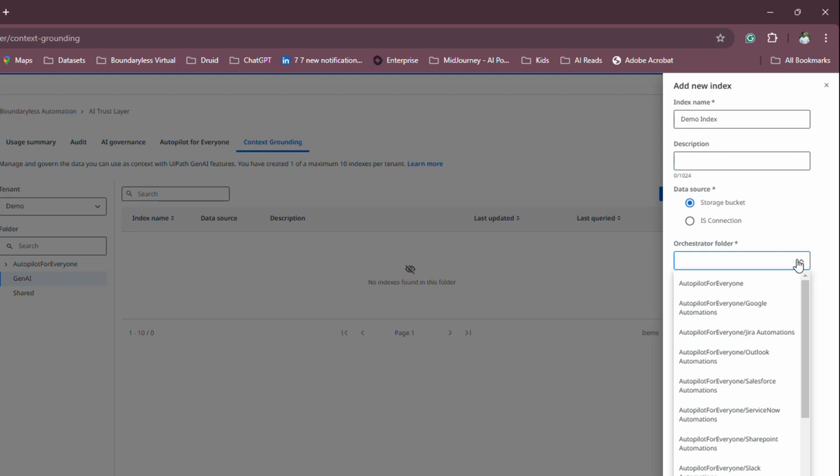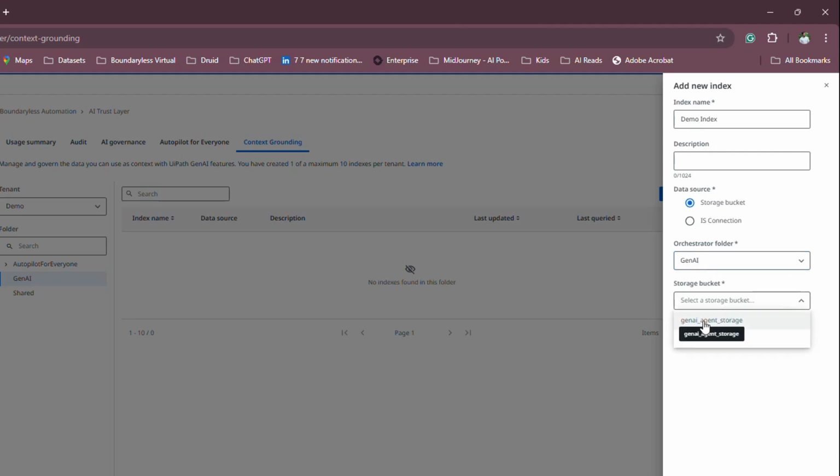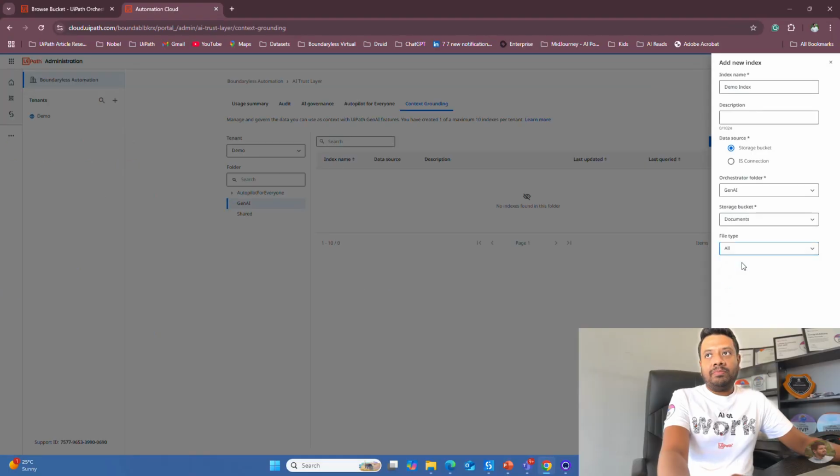I'm going to use my GenAI folder here, and my storage bucket is the documents bucket. We can have multiple file types. These are the supported file types for the time being. I'm using All as a setting because it's easier. And then click on Sync now.